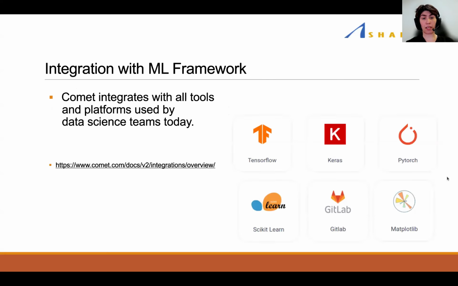Also, Comet integrates with most of the machine learning frameworks. For example, we have TensorFlow, Keras, PyTorch, Scikit-learn, Matplotlib, and it can also be linked to your GitLab account. So here in this link, you can see the long list of all the frameworks that Comet can work with.